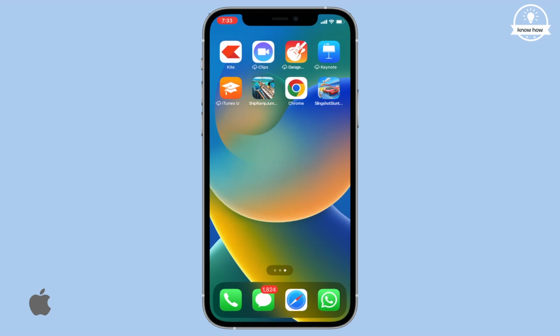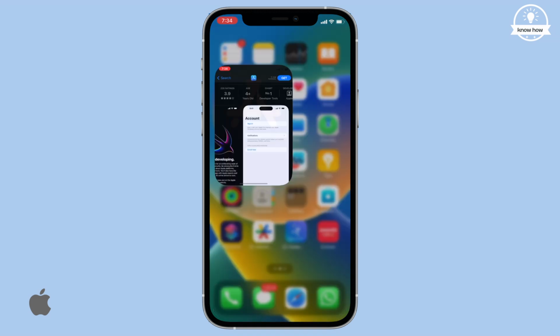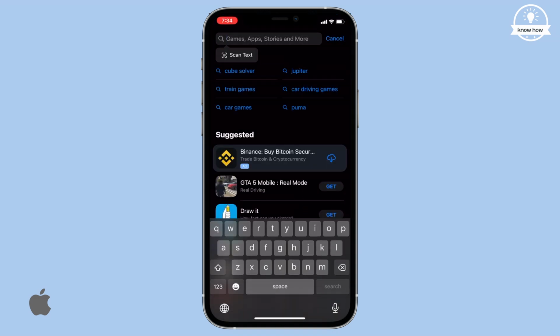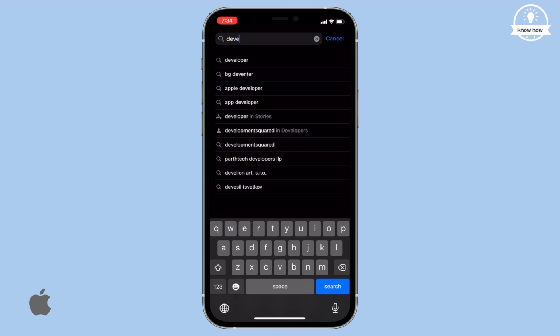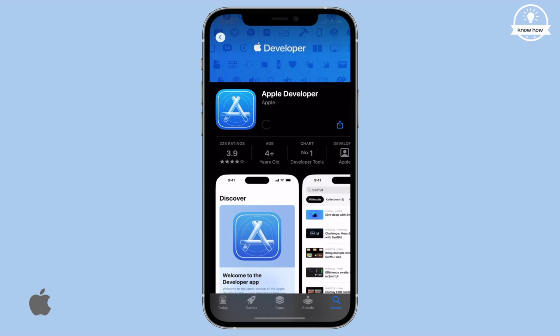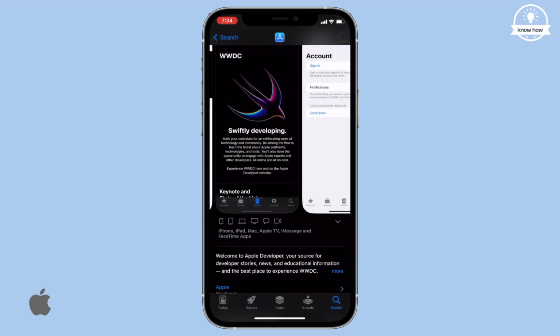If you want to access additional developer options, follow these steps. Open the App Store and search for Apple Developer. Download and install the first app called Apple Developer. Once the app is downloaded, open it.